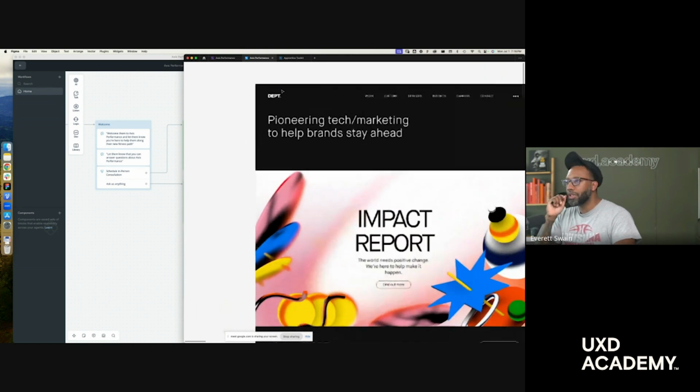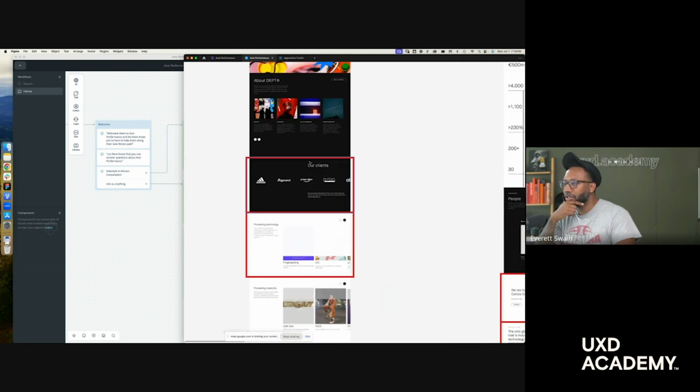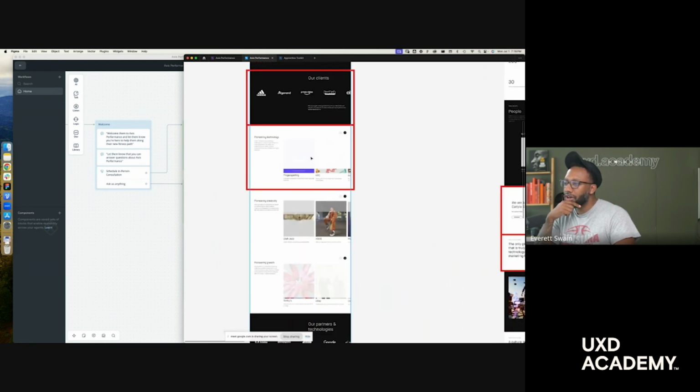So this one here is called Department. I like their homepage. There are certain sections I liked about it. This was a scrolling marquee of the logo wall right here. So I like that. This was a carousel. I caught it when it wasn't fully loaded, but you can see what it fully looks like loaded here. But this is a carousel, so I can click through, tab through here.